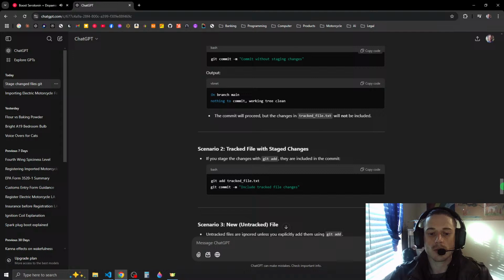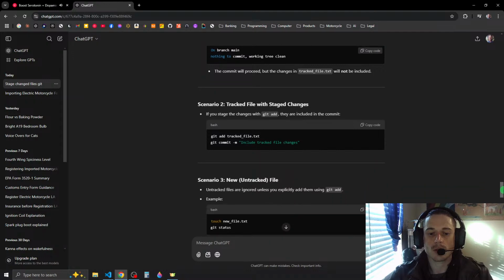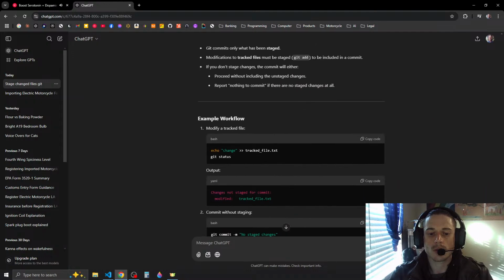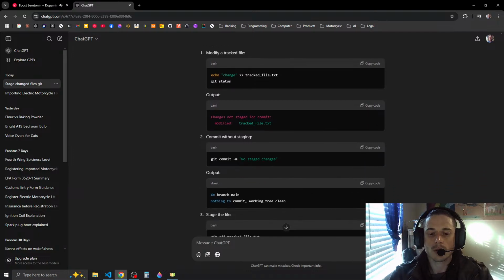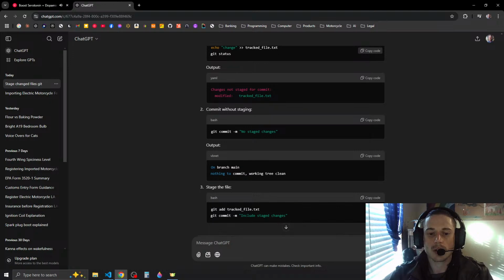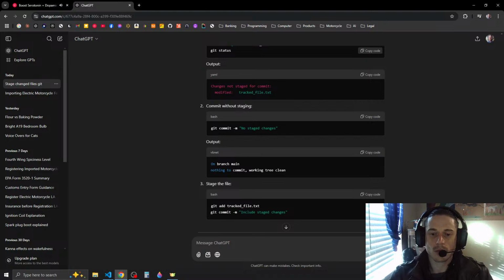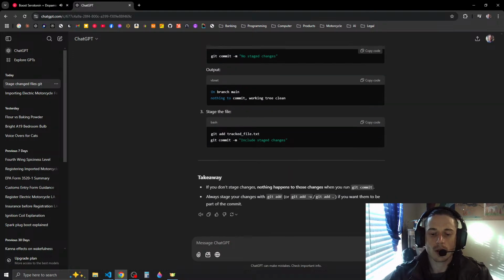So when does it report nothing to commit? When you commit without staging. Okay. It'll say nothing to commit. If you don't stage changes, nothing comes with them when you run git commit. Always stage your changes with git add for them to be part of the commit.